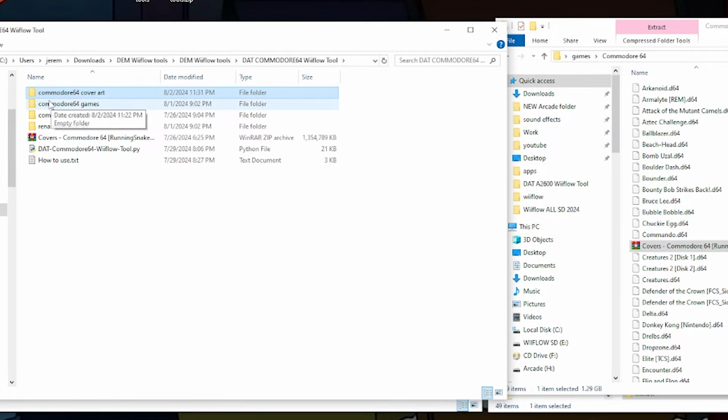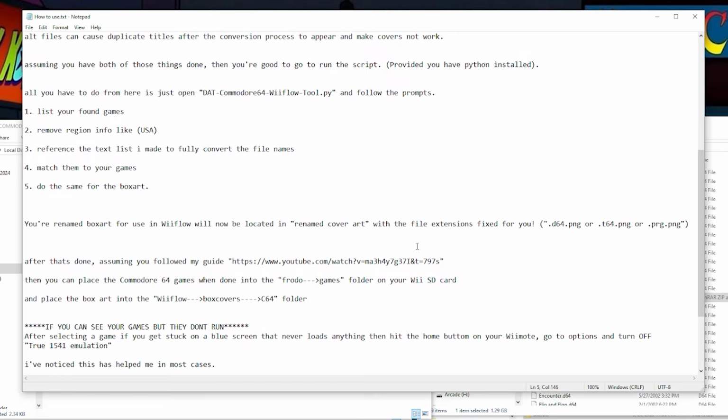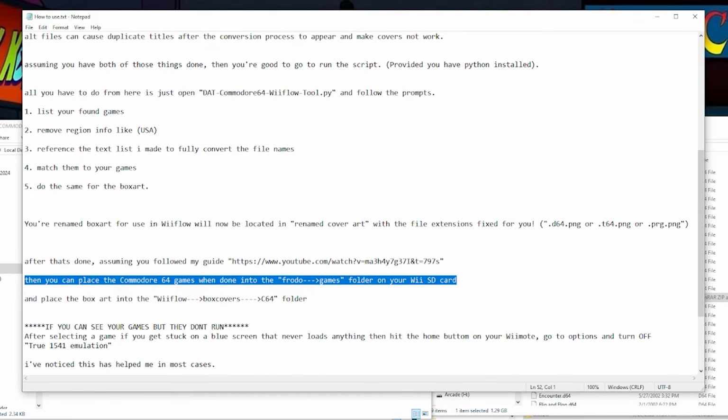And now we're going to do our games. Once again, there's a how-to text. It tells you how your games have to be. For this one, again, it's got to be unzipped, and the games have to be in a .d64, T64, or PRG format. And once again, at the bottom, it tells you where the games are going to go.